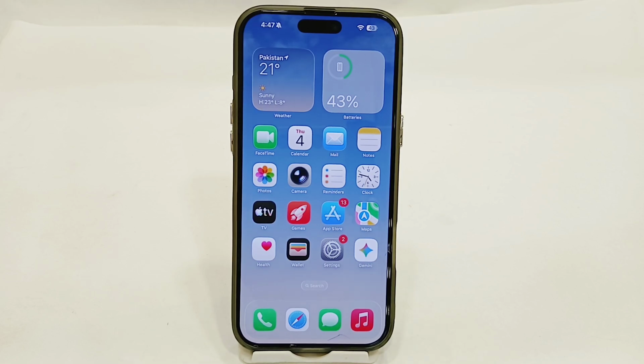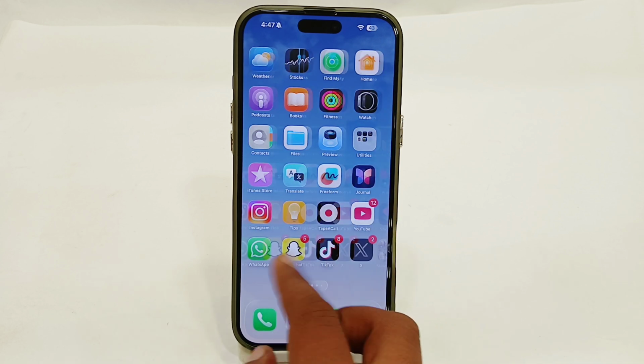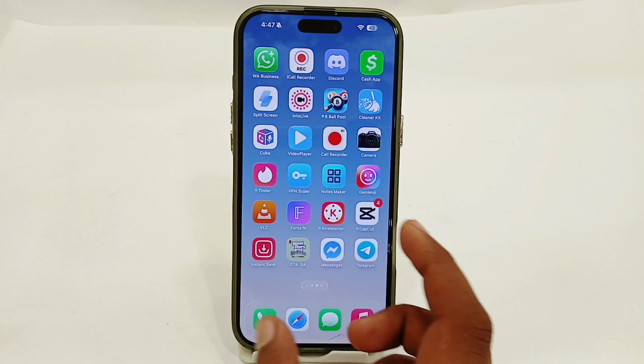Hey guys, today I'm going to tell you how to recover deleted Facebook messages. If you're using Facebook and you want to recover your deleted Facebook messages, let's see how you can do that. You have to simply open your Facebook app or your Facebook Messenger app.